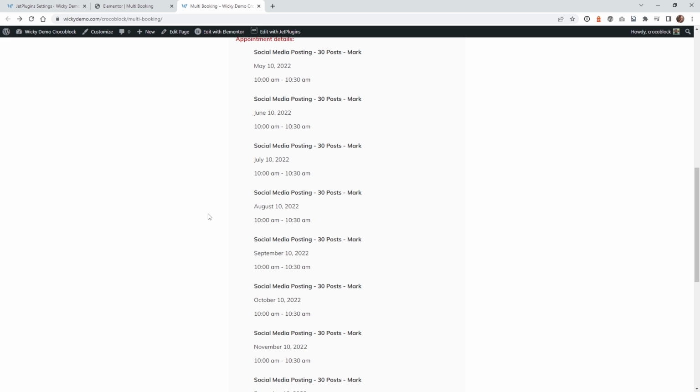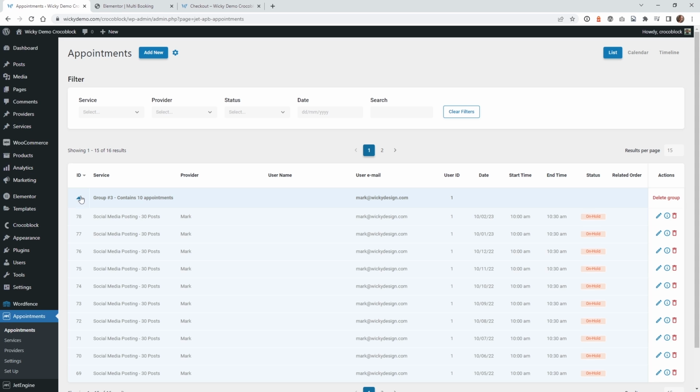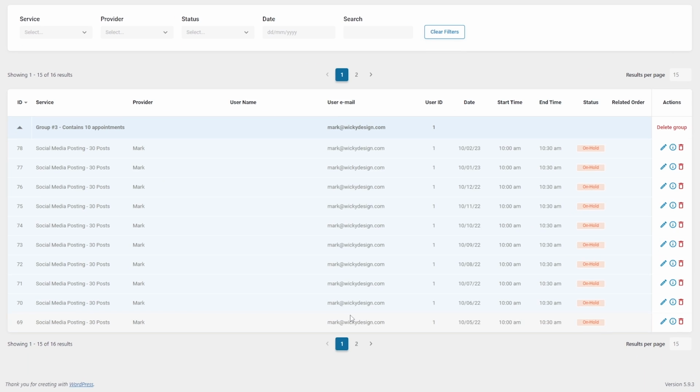So now I'm going to hit submit and I'm going to show you how this looks on the back end. Here we are on the back end of the JetAppointment. So if you go under appointments, you can see this group right here contains 10 appointments. You can see the user email right here. And then you just want to make sure that you go by ID so it goes from the lowest to the highest. So you can see right here, this is May 10th, then we got June, July 10th, the different times right here.